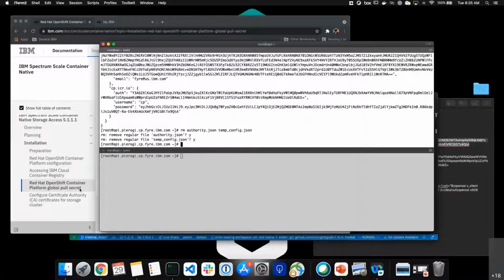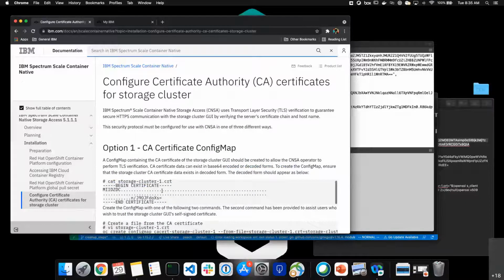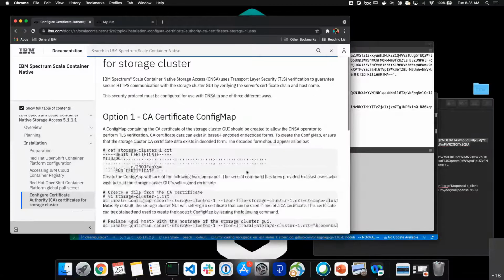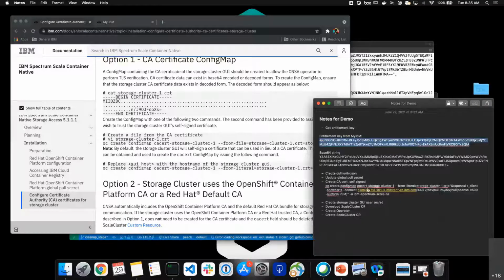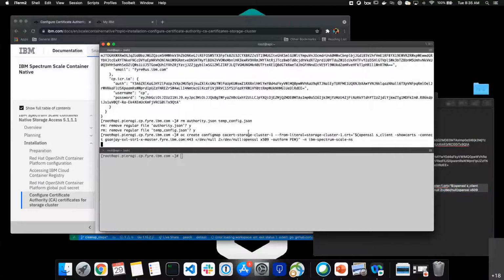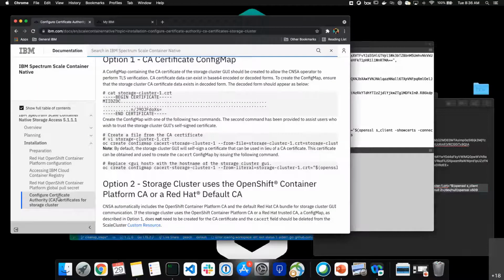All right, so we've established our global pull secret. Now we're just going to walk through the next couple steps so we can get to our deployment. The next step is creating that certificate authority for our storage cluster GUI. What I'm going to do is take option 1 and do a self-signed, and I already copied it here since I have my storage cluster here. Doing a self-signed certificate for my storage cluster. So we're going to create that config map. It's already created because I didn't clean up my cluster yesterday, but that's okay because we know it's there.